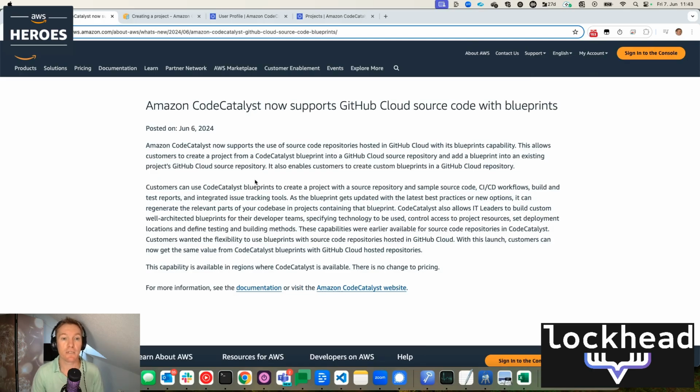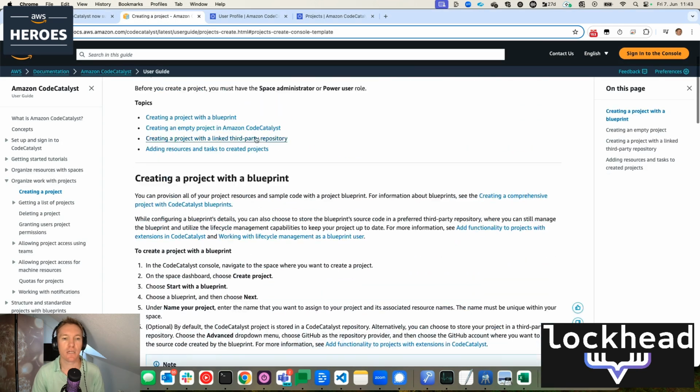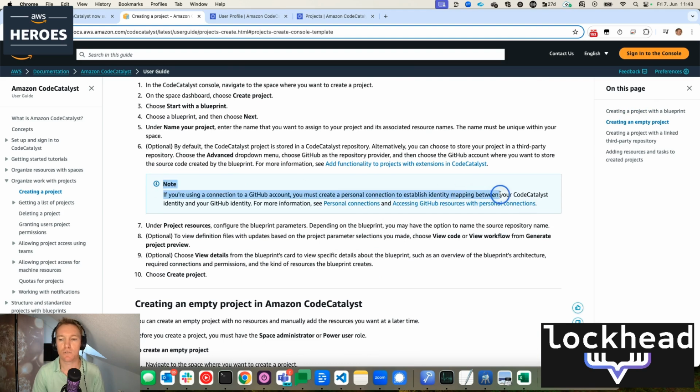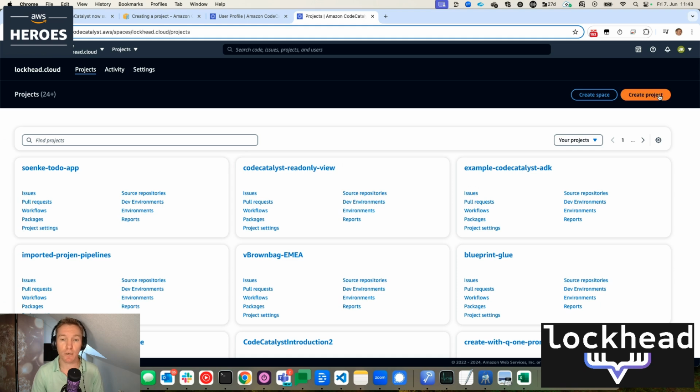The new feature was announced on the 6th of June 2024, and we're going to try to actually use this today. So how does this work? If you read the documentation, it says you can follow the same stuff that you did before, and you can now just use a GitHub connection to actually store your source code created from a blueprint. Creating a project from a blueprint is what we're going to try.